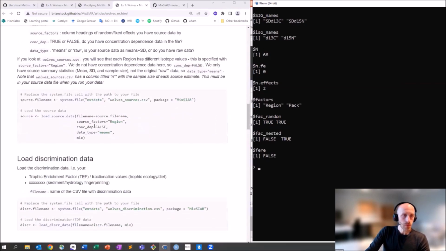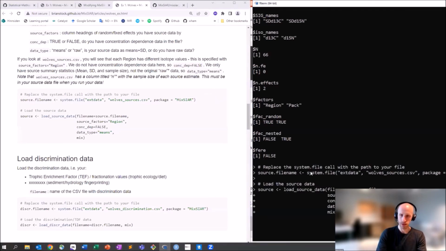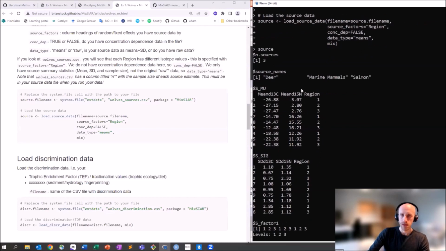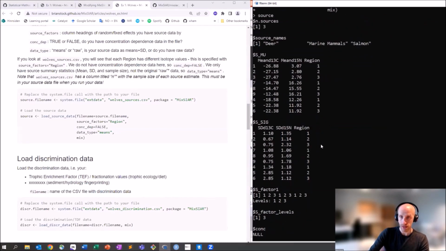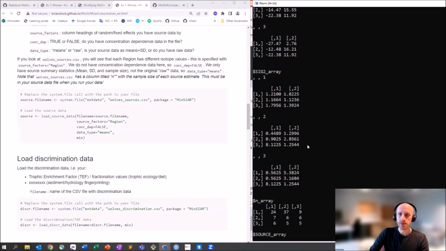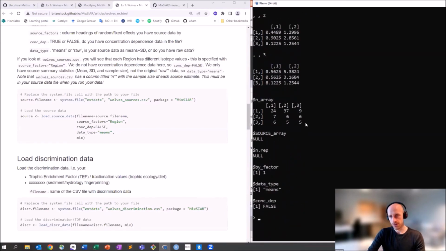Now we have our source data. Again, we have to have the file name. In this example, we actually have source data by region. So if you pull open wolves_source.csv, you'll see that we have the deer, the salmon, and the marine mammals isotope values by region. So we can include region-specific source data. Let's load the source data and see what that looks like. We have the means for each of the 2 tracers by region. We have the standard deviation by region. And we have the sample size by region and source.